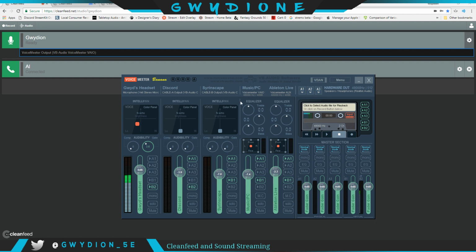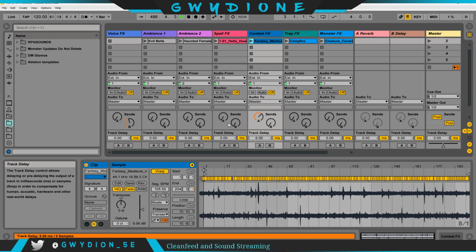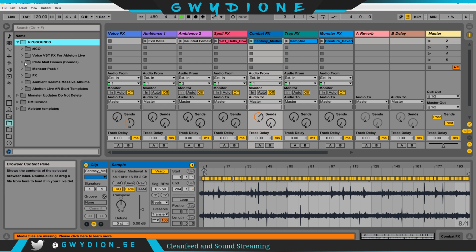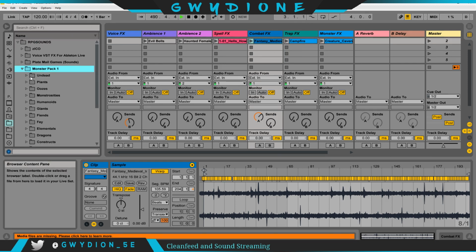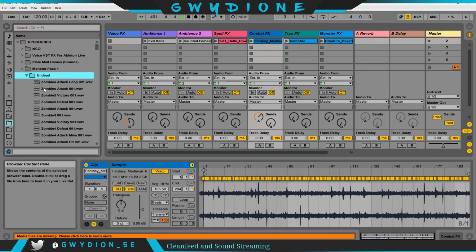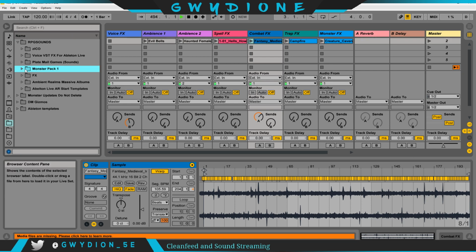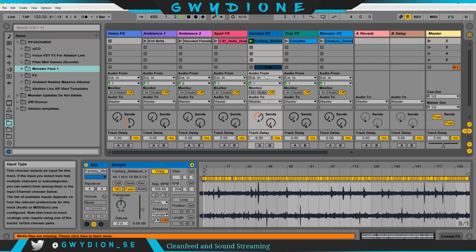But the last program I have is Ableton Live. So this one I have going through my aux, so I have this separated again. So I have a ton of different downloaded tracks. These are all the different individual sound packs. I've bought these from all sorts of different places, Plate Mail Games, Ambient Realms, a number of different programs. But you can load anything up into this digital audio workstation, and then I can compose different tracks.